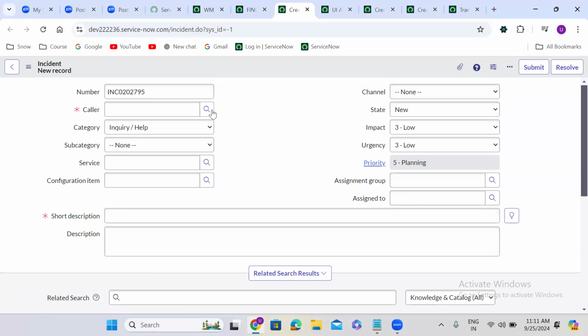Okay. So here in the incident caller, you have to populate finance case caller. In the incident configuration item, we have to populate finance case configuration item. In the incident assignment group, we have to populate finance case assignment group. In the incident short description, we have to populate finance case short description. So for that, we can populate field values also from the URL. So I will show you.